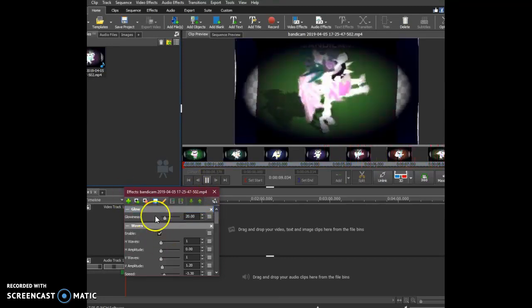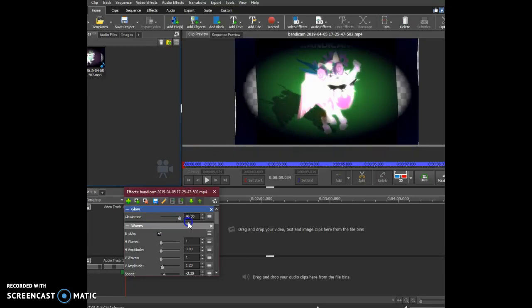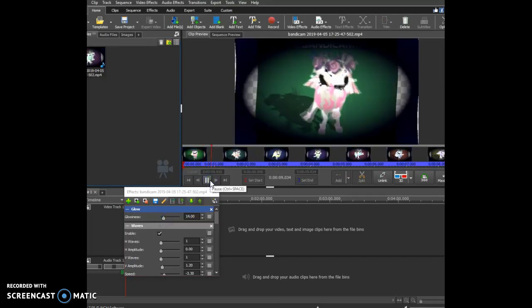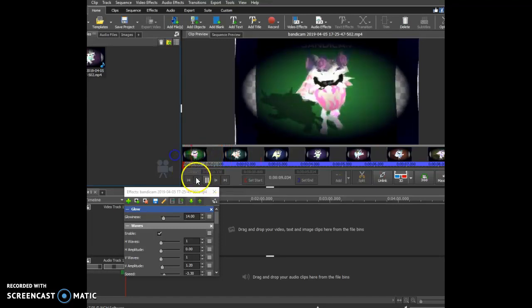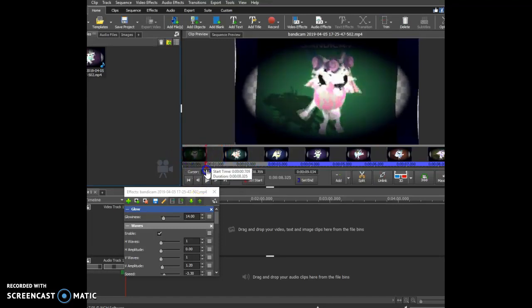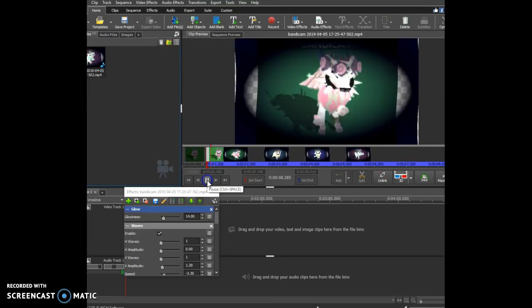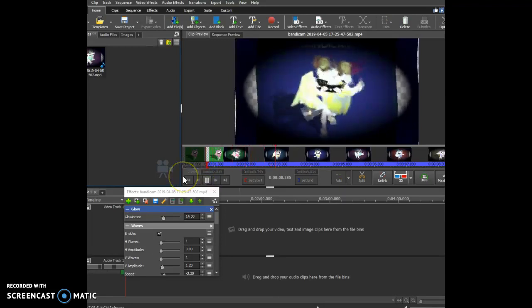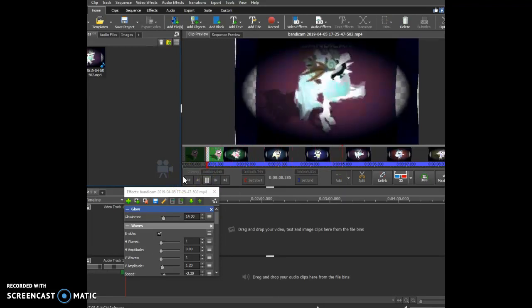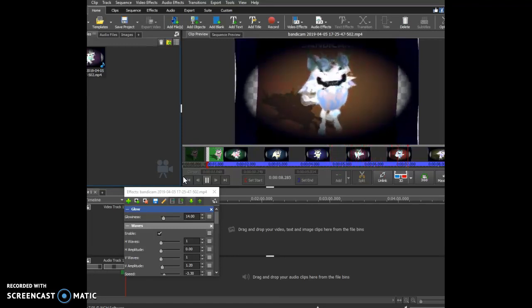Okay, so now the glowiness. Okay, we're gonna glow a bit. So basically now we have to do that, which actually changes it. So now the music that I put on is in speed.